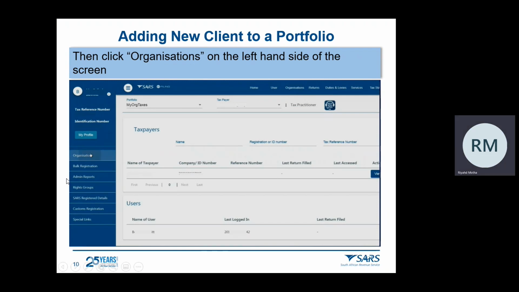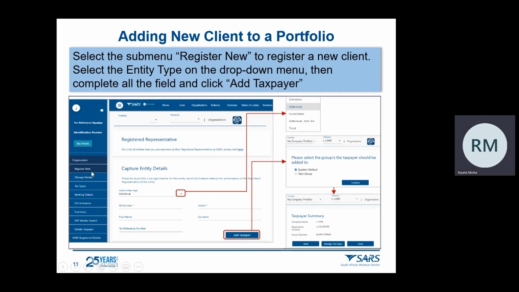Then you click on Register New. And then you can now register a new client. So on the screen, it will ask you firstly the type of entity that you wish to register. Is it an individual? Is it a company? You would select whichever one is applicable. You will then add in the necessary details. You will then say add portfolio, add taxpayer.